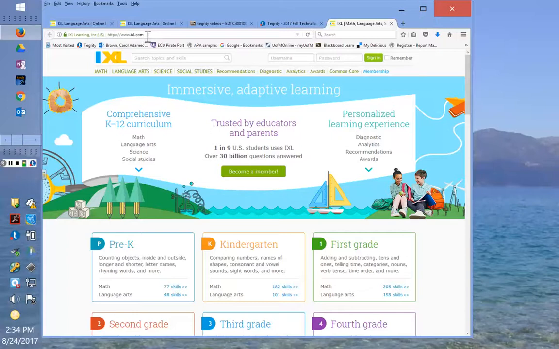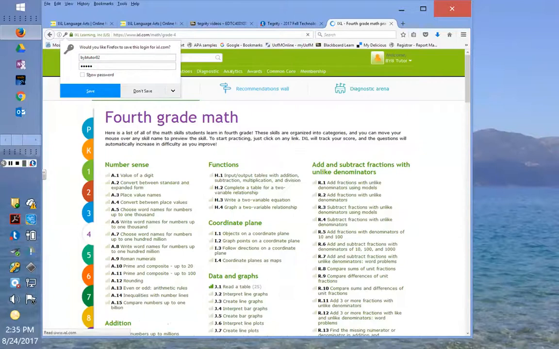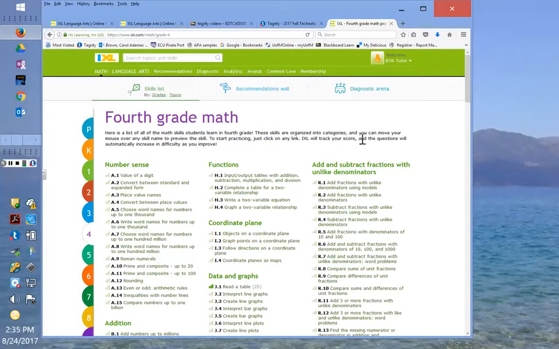To get to the program, all you have to do is type in www.ixl.com. Then you're going to sign in with the username, and the username is BYB Tutor 82. Backyard Buddy Tutor 82. That's your login name, and the password is TUTOR, Tutor. I click sign in, and there we are. We are in our IXL program.